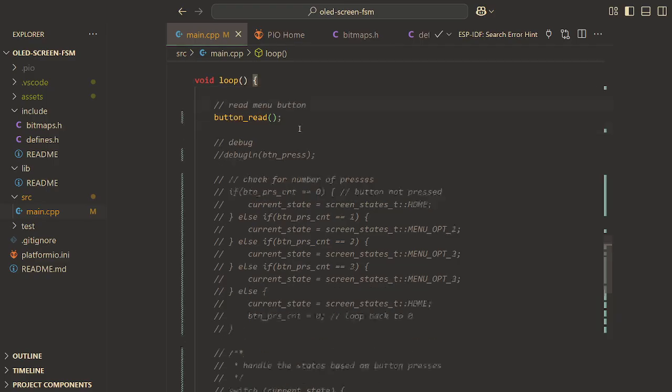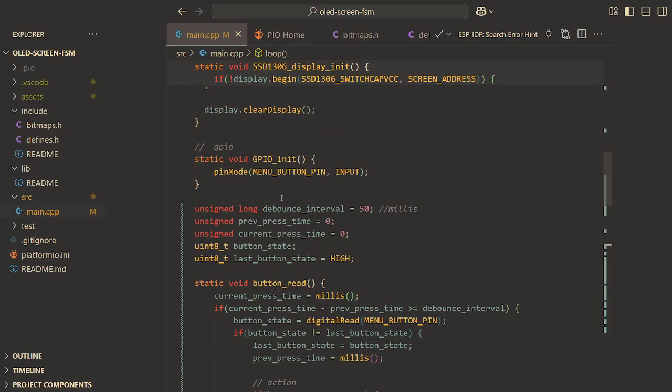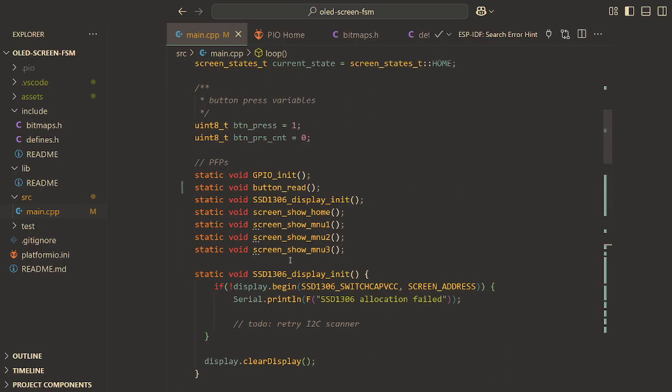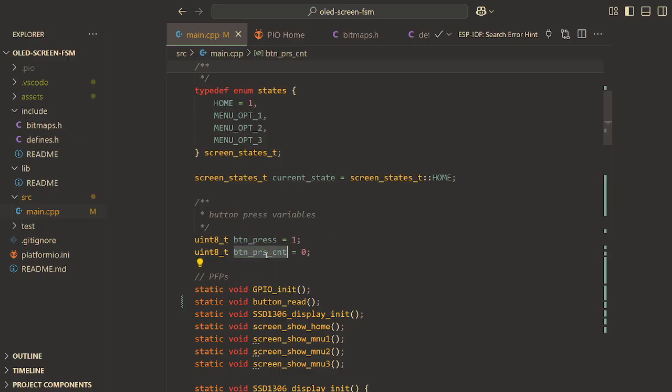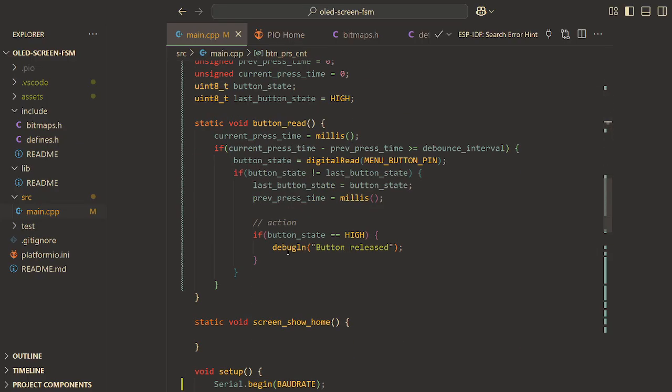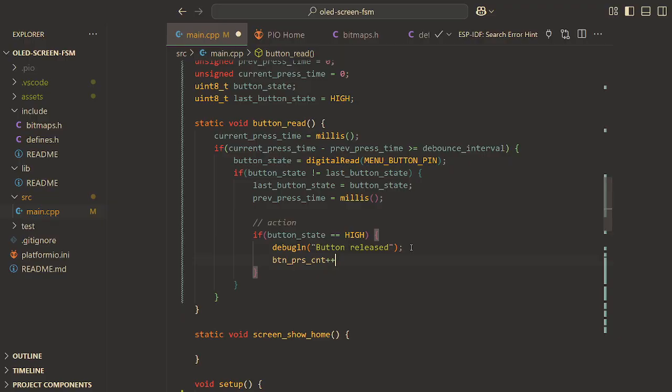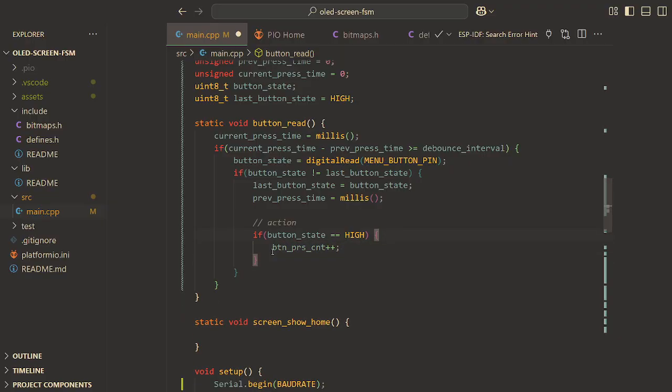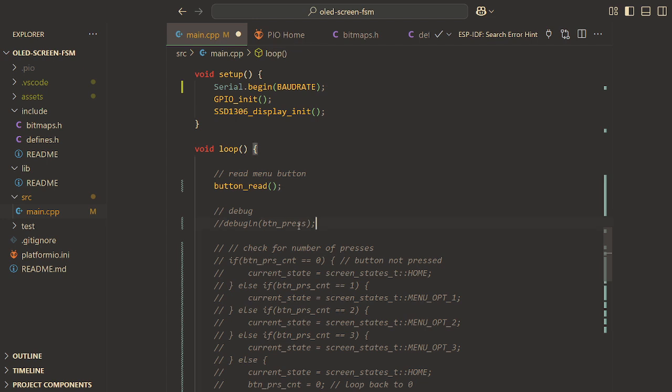Anyway, so I want to keep track of the button presses. So there's a point I was counting the press counts right here. Right, press counts. So the action, instead of debugging button released, I'm just gonna increment the press count. Now we have confirmed that this is gonna work. So in the loop, we can debug btn press.